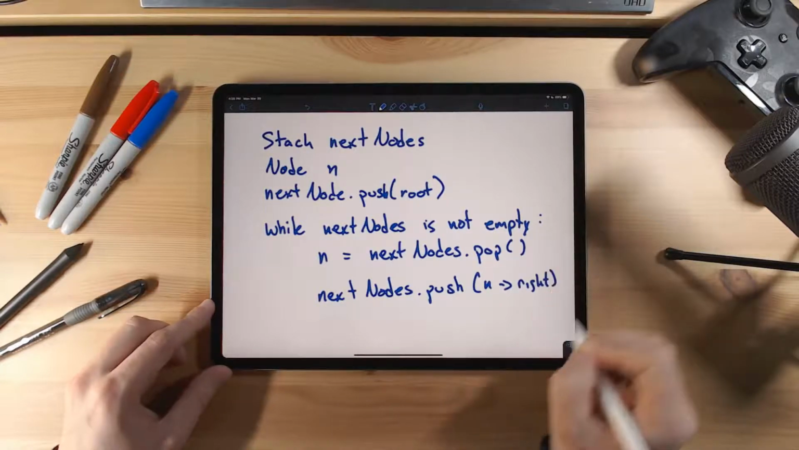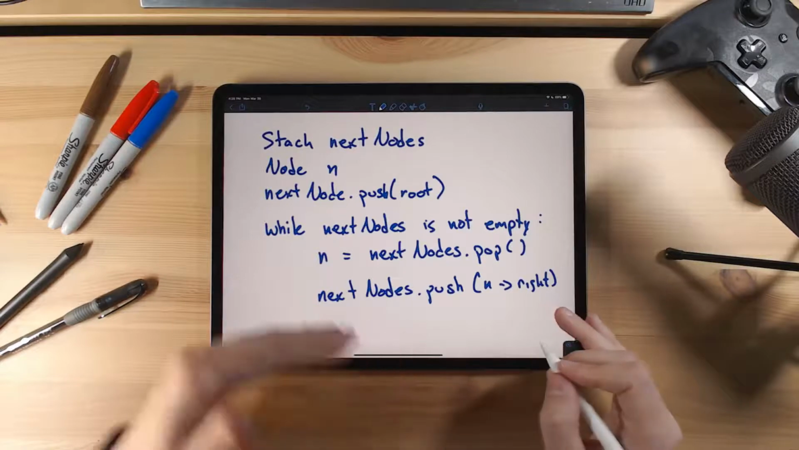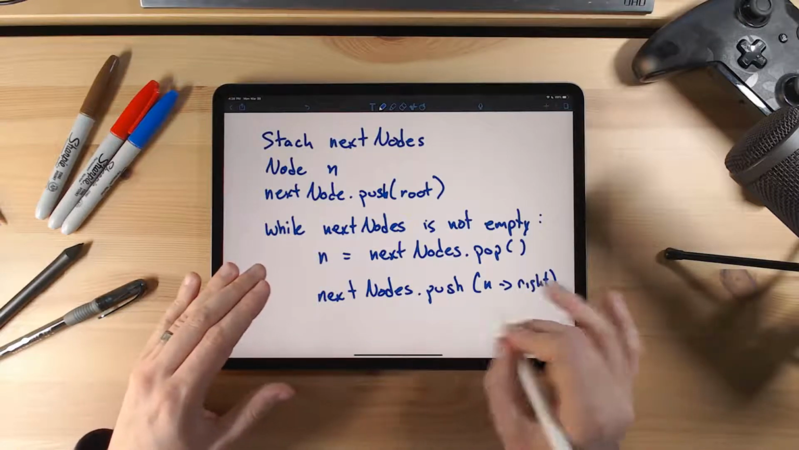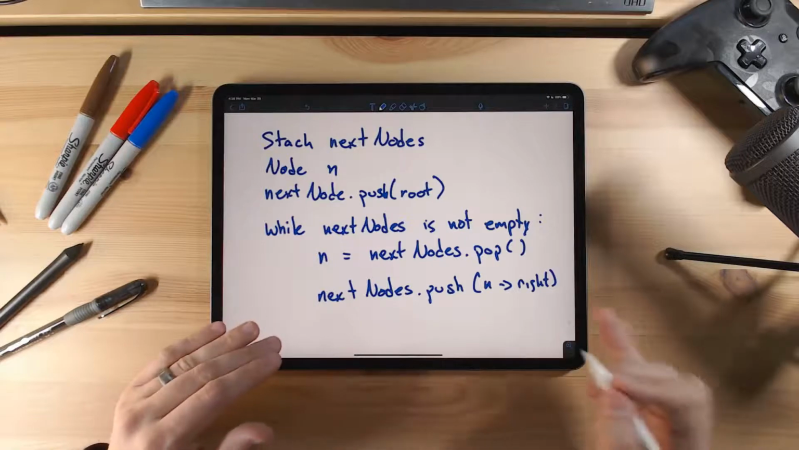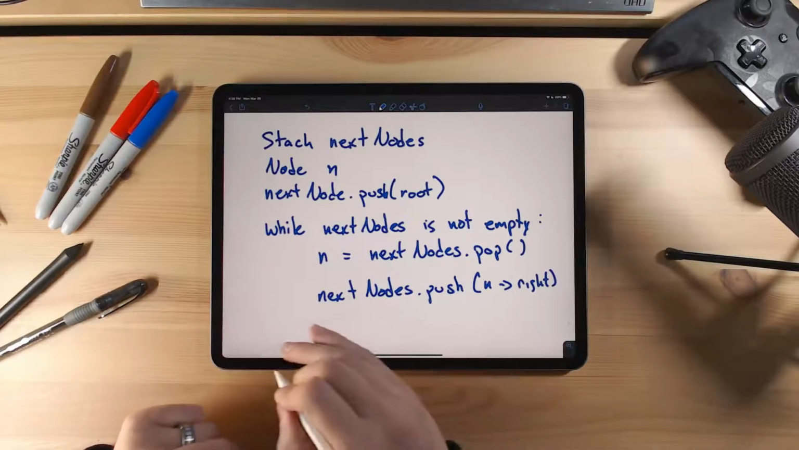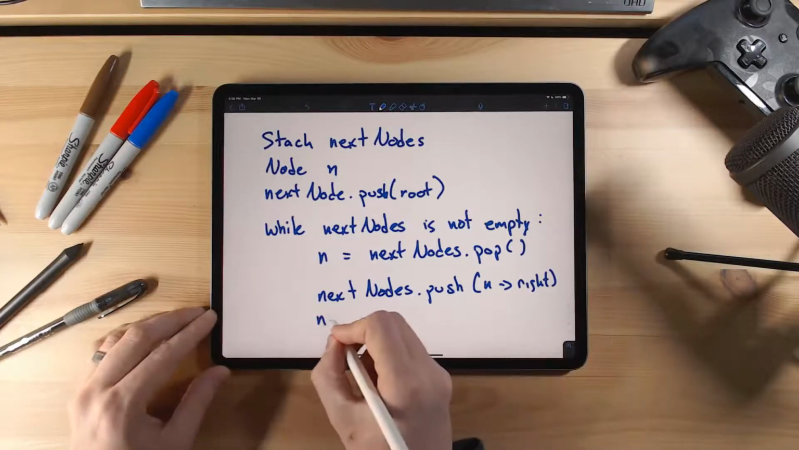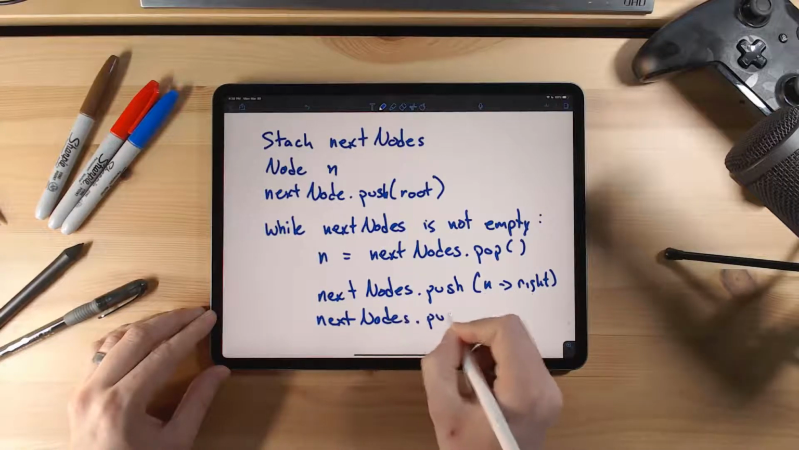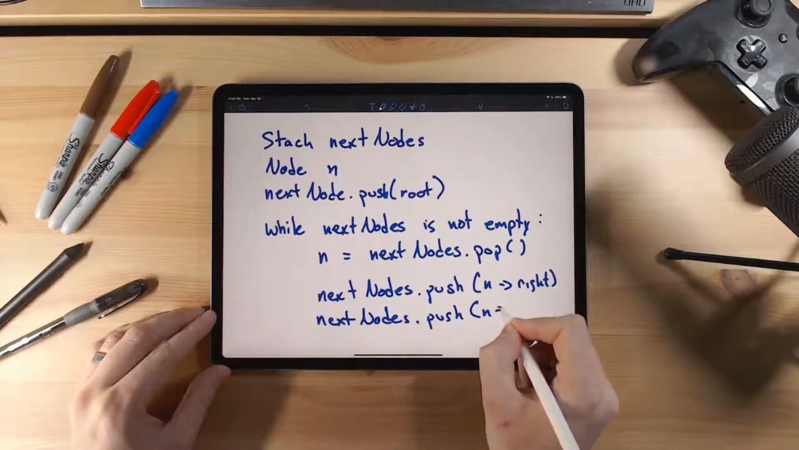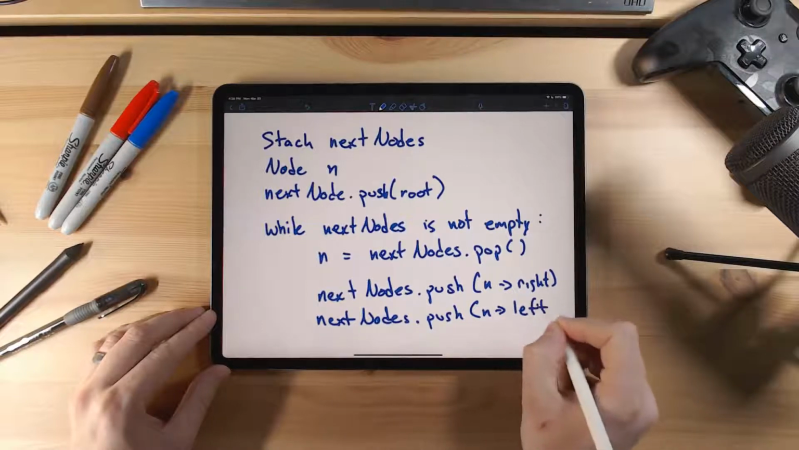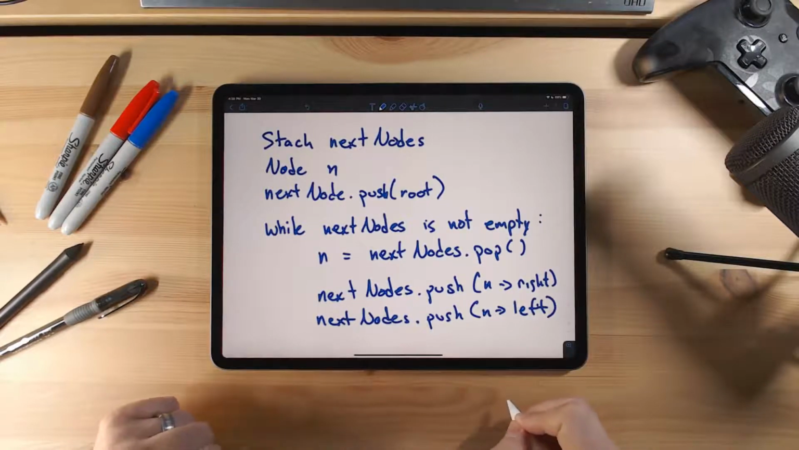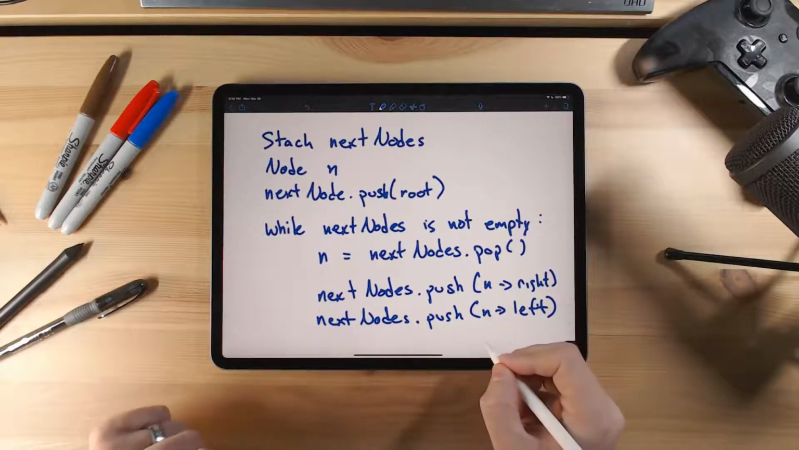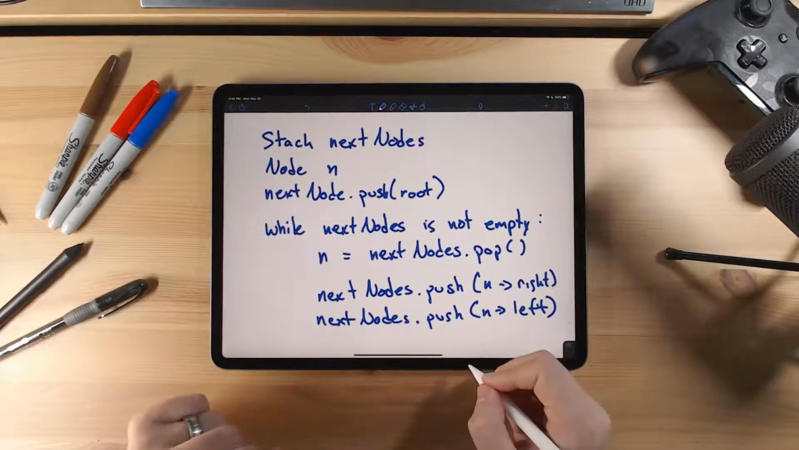So the right child, and remember this is just for a binary tree. You would need to expand this a little bit if there were more child nodes, more than just a right and a left, right? You'd want to add all of the child nodes of the node onto it. But we're going to add the right node, and then we're going to add the left node. So we say next nodes dot push left, right? Now I know this is pseudocode, but I'm kind of using sort of this pointer operator that we'd see in C++.